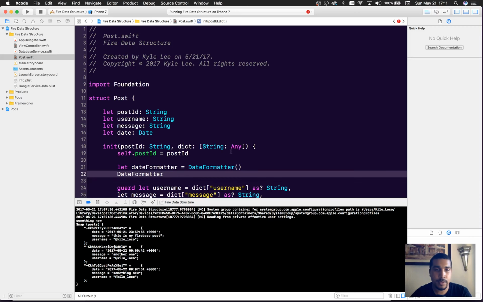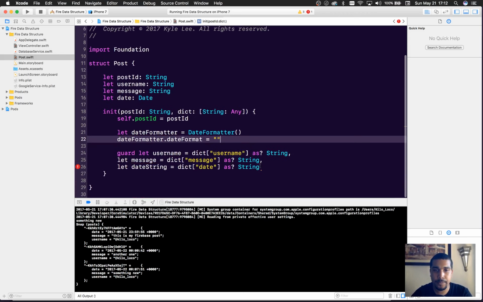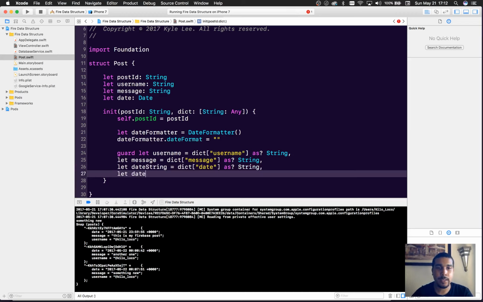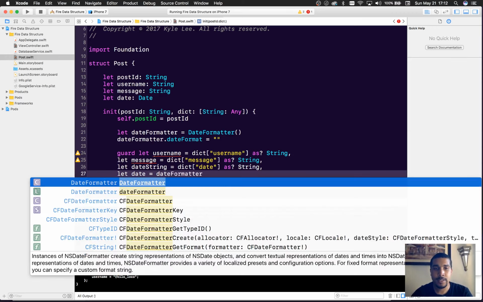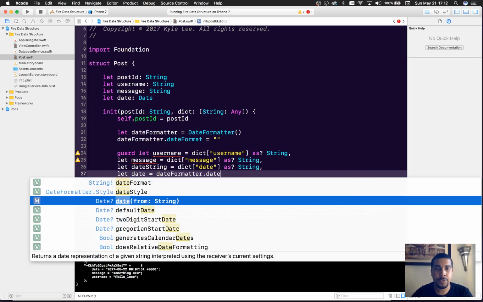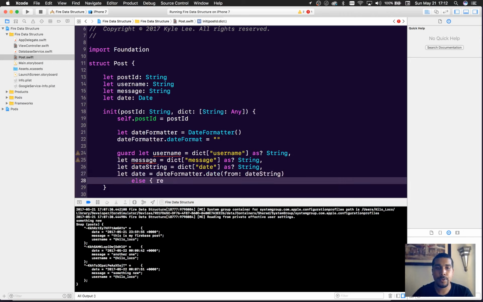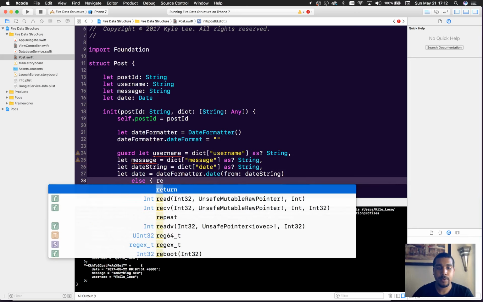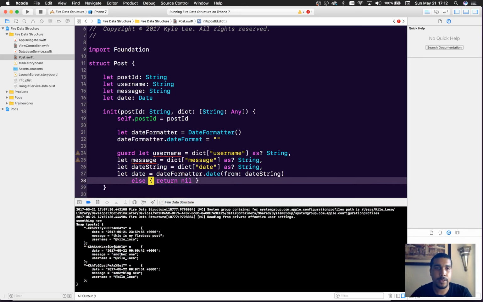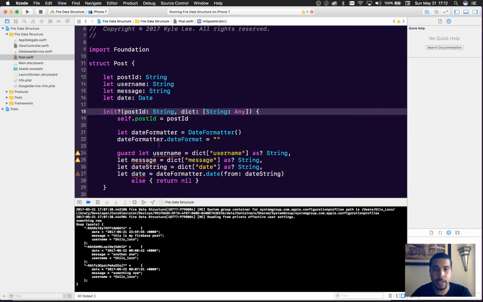date. Why is it doing that? Oh, dateFormatter dot dateFormat is equal to that, and then what we'll do is we'll do let date equal dateFormatter dot date from string, and we'll pass in our date string. Else return nil, and I'll make this a failable initializer.